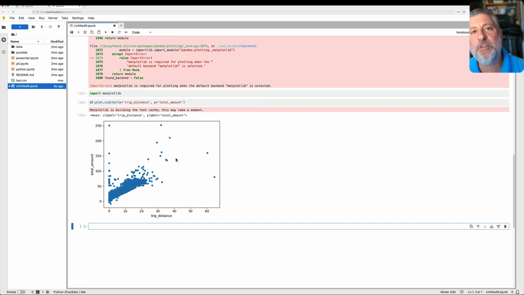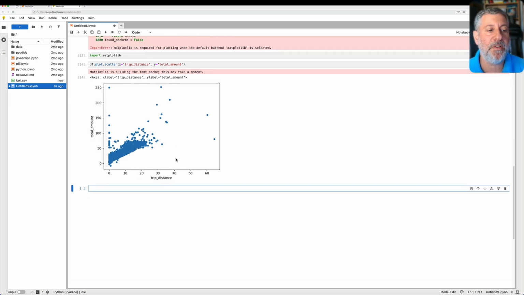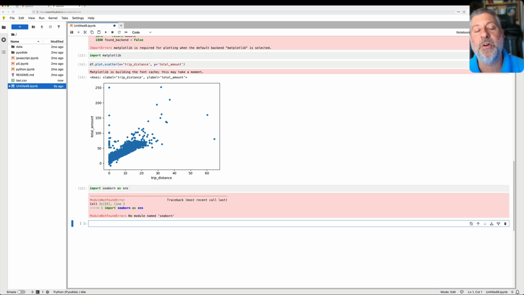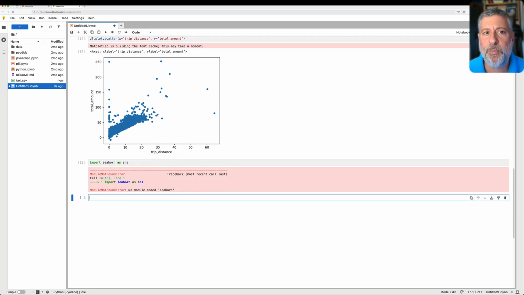Fantastic. What if I don't like doing this sort of plotting? What if I want to use Seaborn? So I'll just say import seaborn as sns. And it'll say, no, I don't have that. It's not part of the package. So can I just use pip? The answer is no, I cannot use pip.